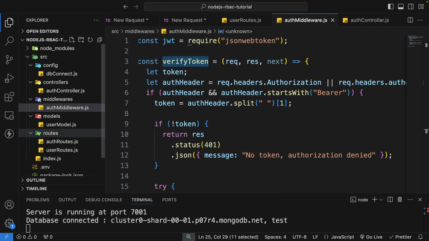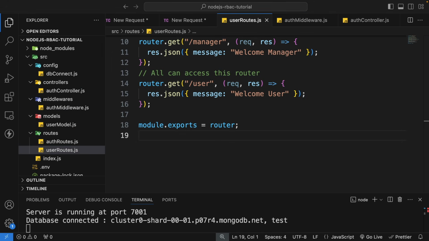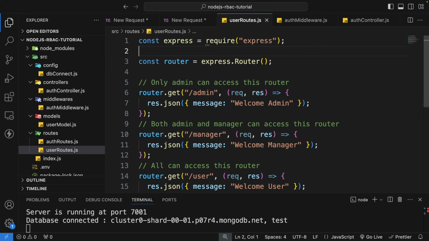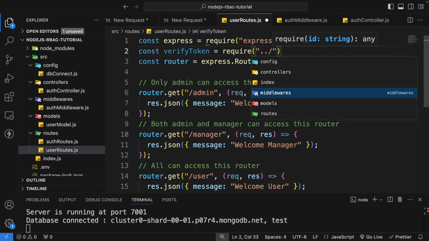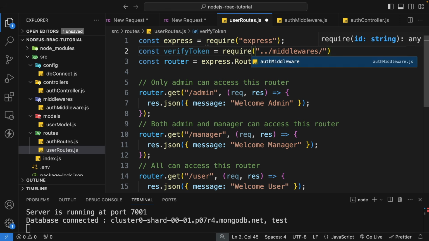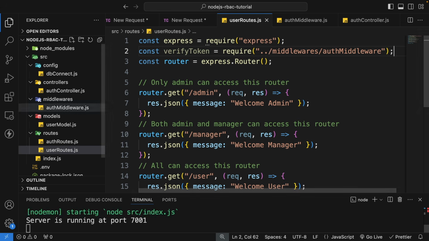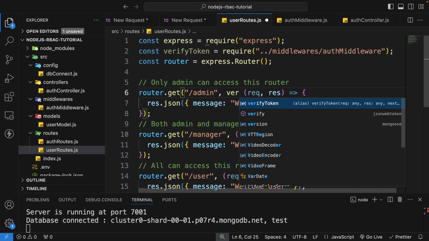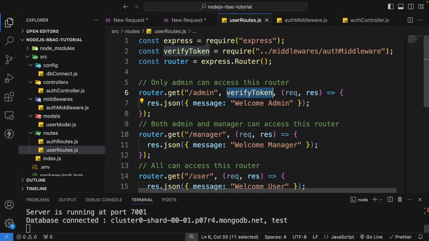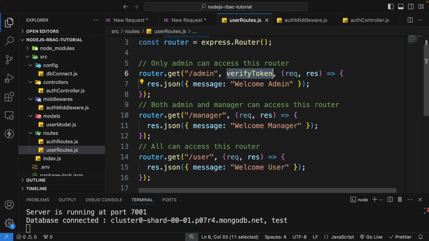So if I go to my user routes, first let's import it. I'm going to go here, const verifiedToken, which will be equal to require. We are going to have the middlewares, and then in the middlewares we are going to have the auth middleware. All right, and here we can define the middleware. So the first middleware will be the verified token. We can define the verified token just on the admin, and for the other two we will just keep it as it is.